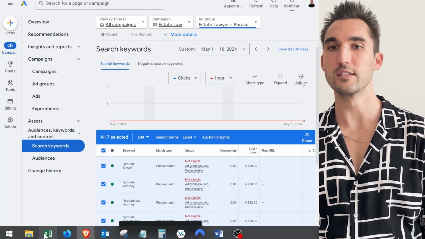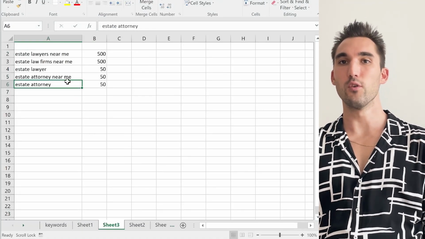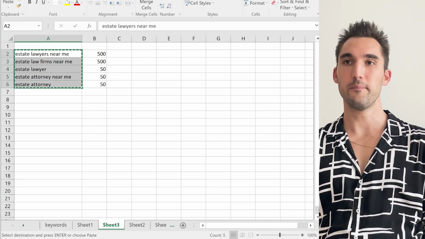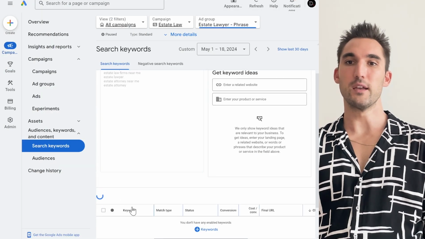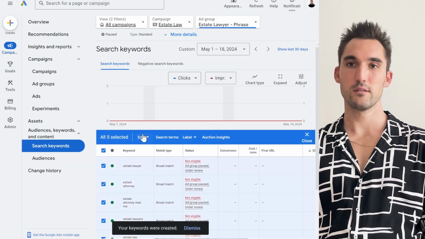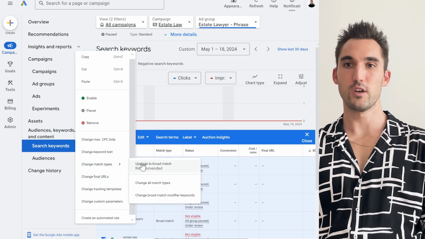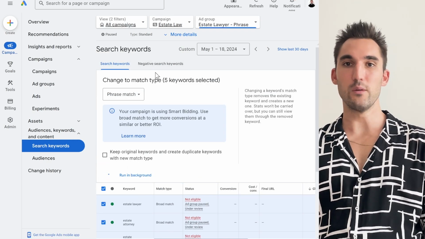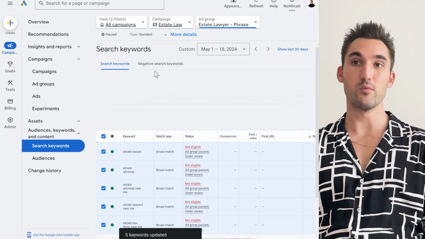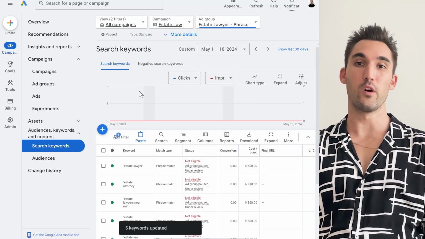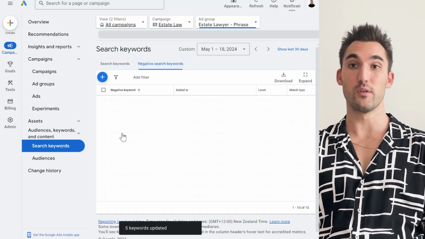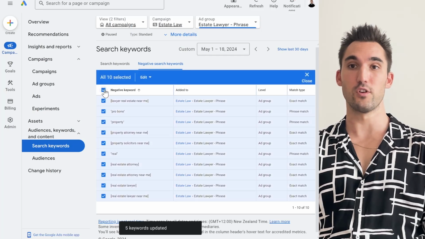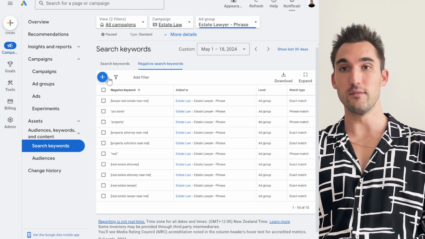So we'll pull out that list again, and we'll go to estate lawyers. We'll take these, we'll copy them, we'll paste them again, and then we'll update them to phrase match once they're in there. Okay, select all, edit, change match types to phrase match. Okay. And then also with the negative keywords, if you have specific negative keywords to add to this ad group, or you don't want the negative keywords from the last one, you want to go in here and remove all these. So don't forget to do that. In this case, I'm going to leave it because it's applicable.